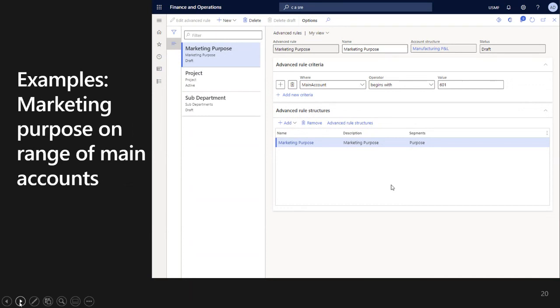In the third example, we have a marketing purpose on a range of main accounts. So in this case, you can see again, I'm using the manufacturing P&L and I'm saying where the main account begins with 601. So any of my main accounts that begin with 601, this rule will apply to. And you can see that in my case, I'm just adding a marketing purpose. So the only segment in here is the purpose.